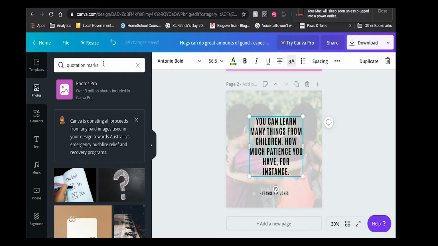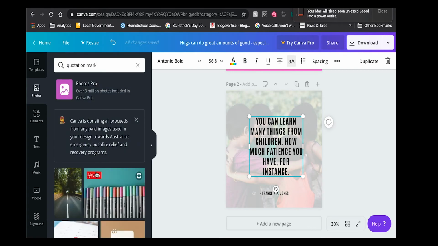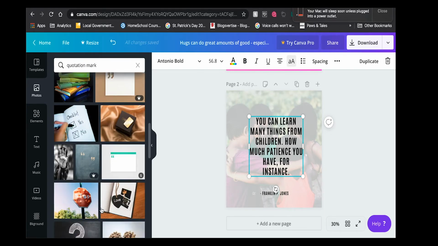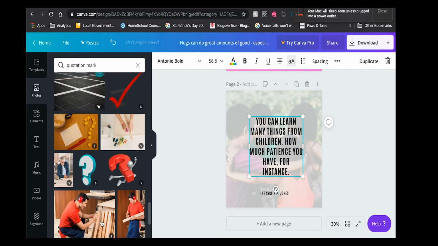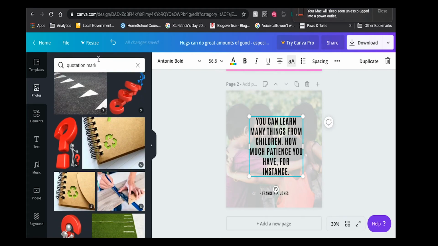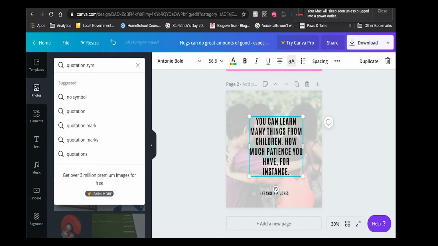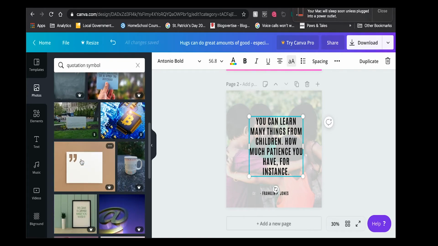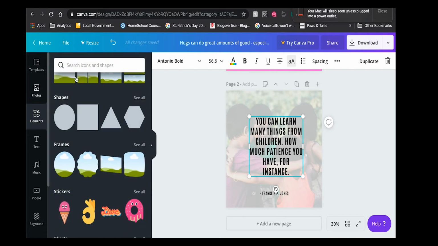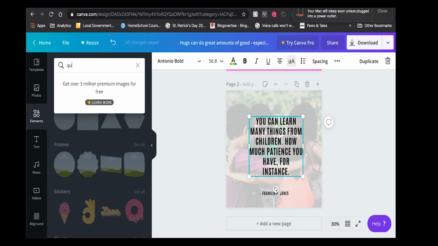So let me go here, see if something better comes up. I see the question mark coming up, but not just the quotation symbols. So let me see if I type in quotation symbol, if that's what I want. So these are some quotation symbols, but none of these are more images. Let me go to elements and see if I get some better options. Quotation symbols.